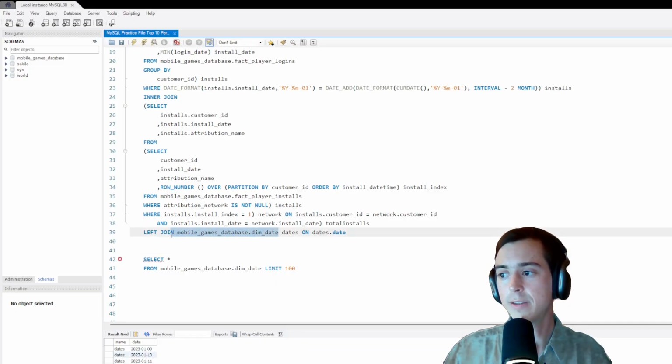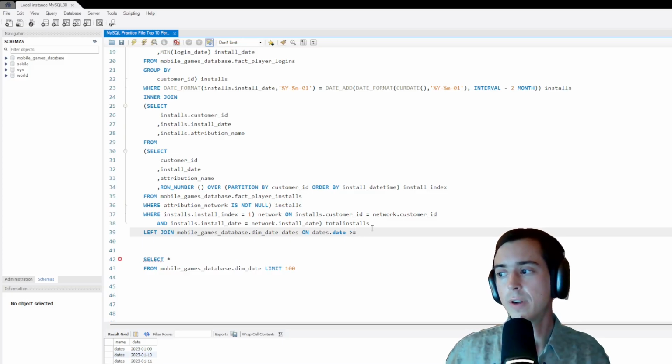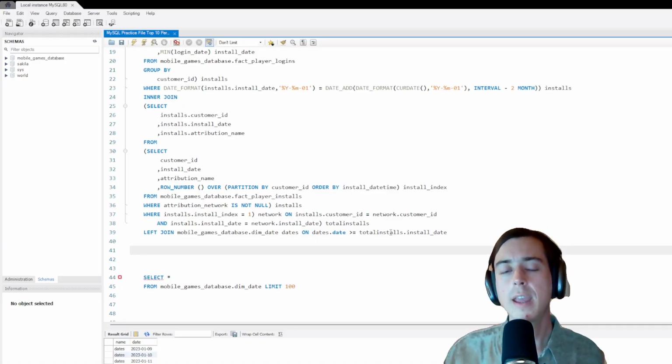So this table and this column right here called date has to be greater than or equal to the total installs install date. And that's going to bring across all dates that are greater than or equal to the install date for these paid November 2024 installs that have their ad network or attribution network or name.